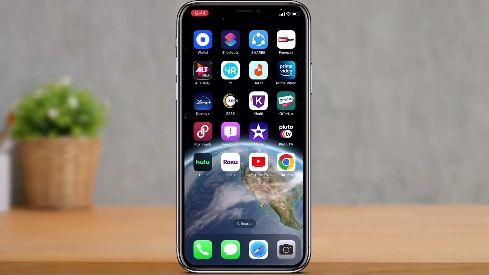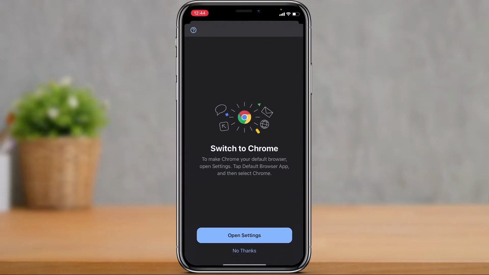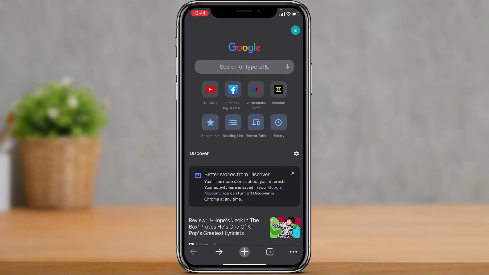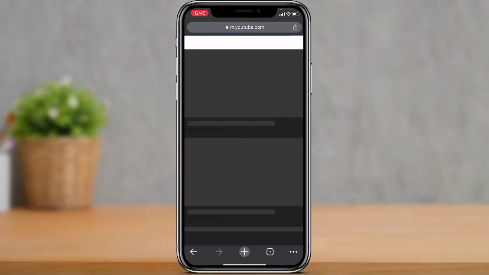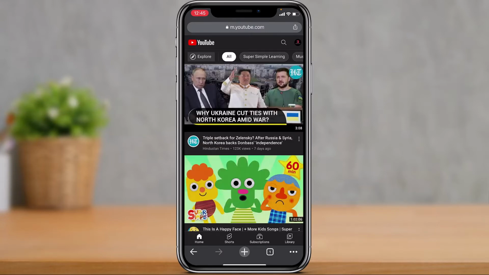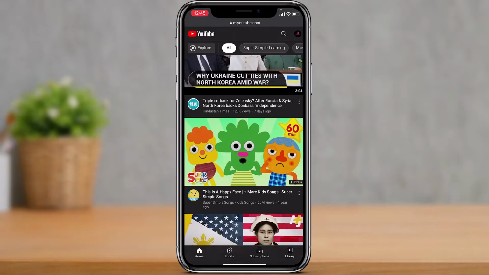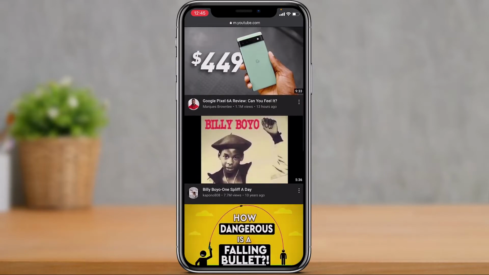Now let's request a desktop site from Google Chrome on your iPhone. I'm going to open Google Chrome, and you can see this is how it looks. Now let me go to, let's say, youtube.com. You can see it loads the mobile version of YouTube on my Google Chrome browser on my iPhone.